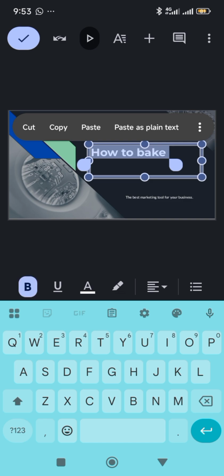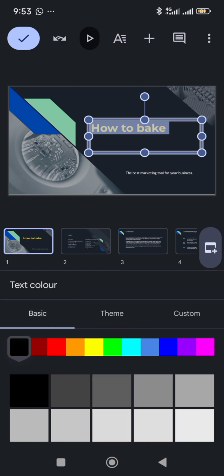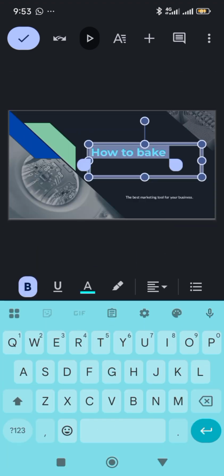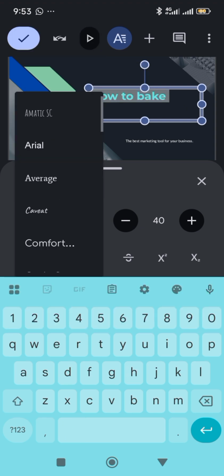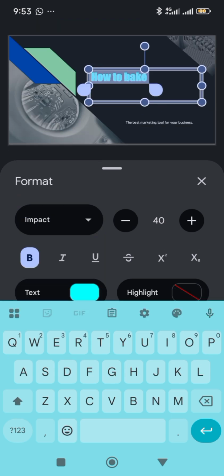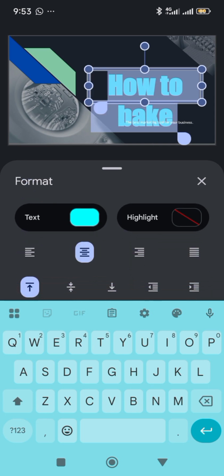You highlight the text, you tap on bold, and you can change the color to blue, red, yellow, or whatever color you want. These are basics. Then if you want to increase the font size, you tap on this A icon here. It shows format. If you want to change the font style, you tap on this. You can increase the size here if you want to. Then you can add center alignment, left alignment, or whatever.